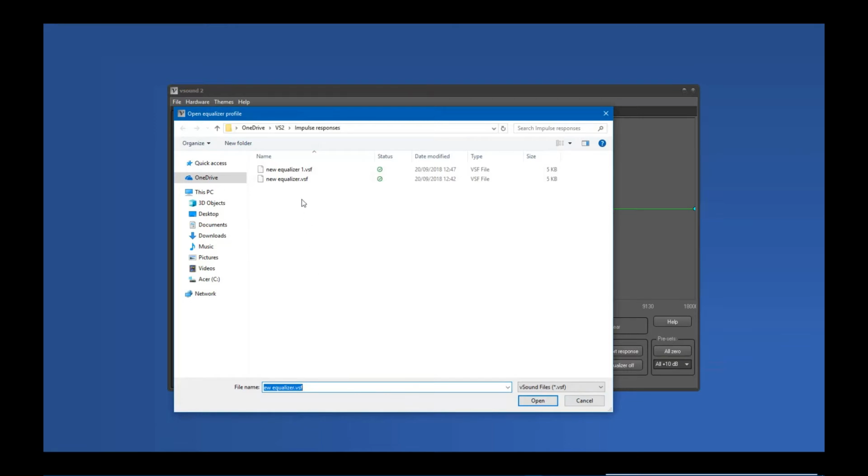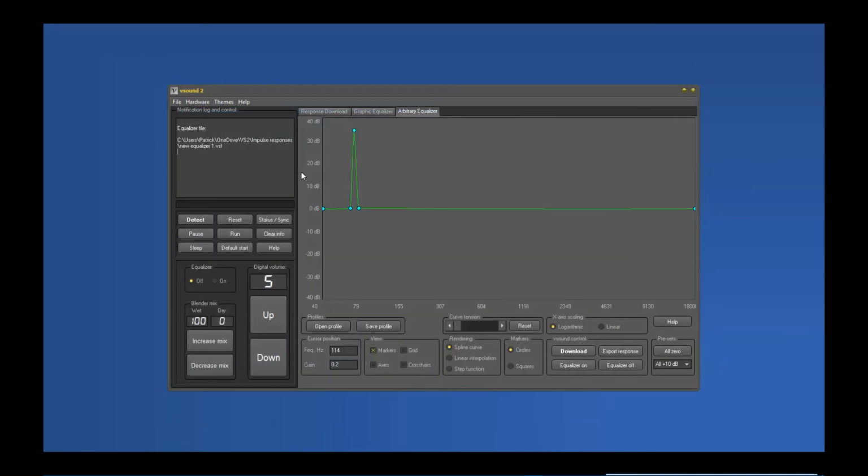Once you're happy with your arbitrary equalizer profile, it can be downloaded to the vSound hardware using the download button, which is on the lower right of the software, and it's done in exactly the same way as we download for the graphic equalizer. When the equalizer has been downloaded, we can turn it on or off using the equalizer radio buttons, which are on the left hand side of the program. If you select status, it will show you whether or not the equalizer is switched on or off. You can also select the equalizer using the equalizer buttons on the lower right hand side of the program.